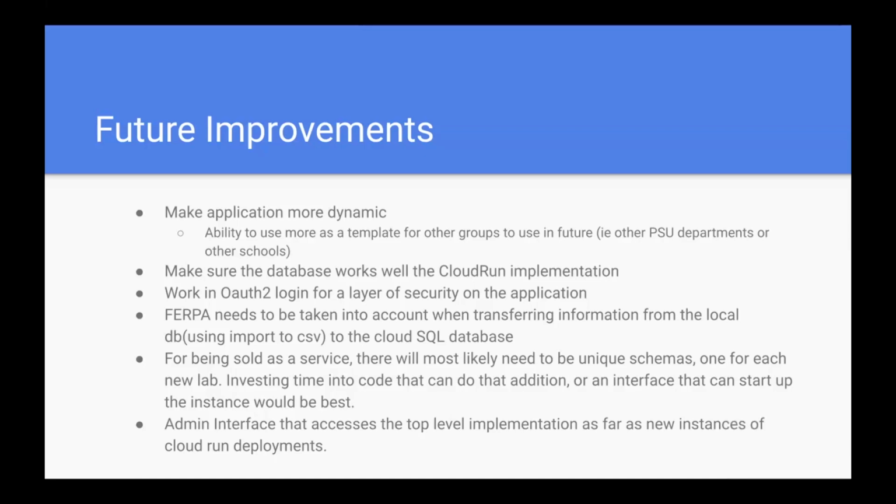Making sure the database works well with the Cloud Run implementation. Currently, the database connects to it and you're able to add into it and whatnot, but there probably could be some cleaning up on that, some testing to make sure certain cases are actually viable. We didn't get a ton of time to actually test the database and make sure it's running smoothly. There's also maybe some cleaning up on the code end that could help make the database run a little bit better with Cloud Run itself.